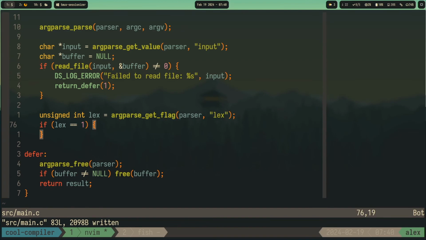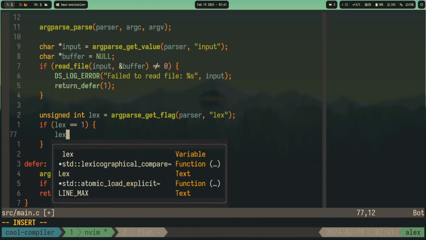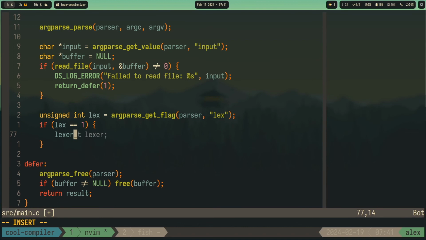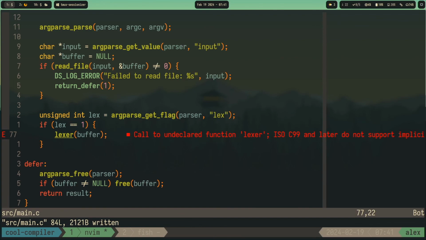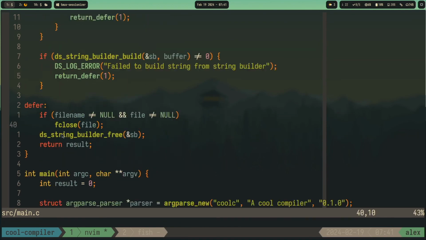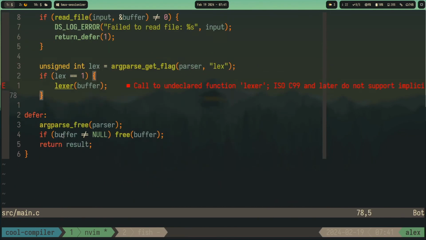And inside of Lex, I think we should do something like, yeah, not sure yet. But we can just do Lexer and give it a buffer. So I think that's a decent approach for now. And yeah, for now we're just gonna print tokens.